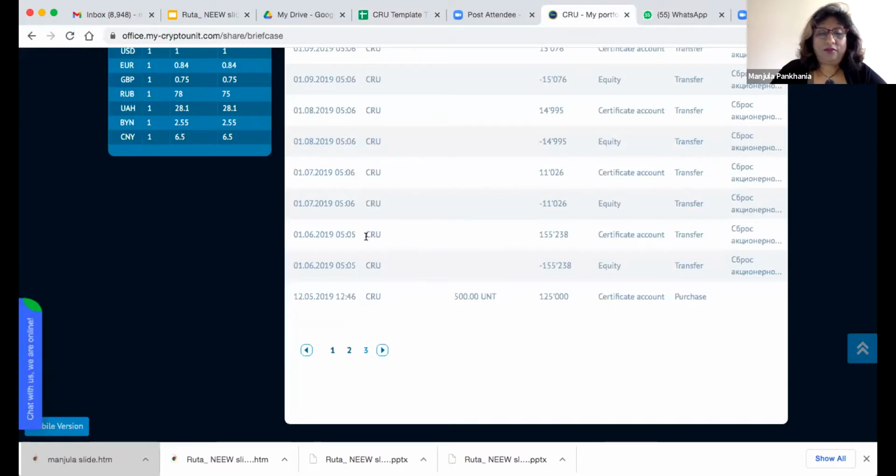Then the third one going up, the next one, it's got the same date, you'll see, and it's got the same figure, but it does not have the minus here. Now, the reason for this is because this is given to you as an equity, but then it's transferred to the certificate account. So all the entries you will see twice.